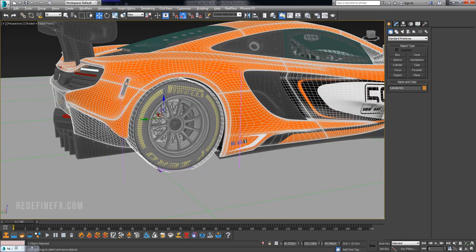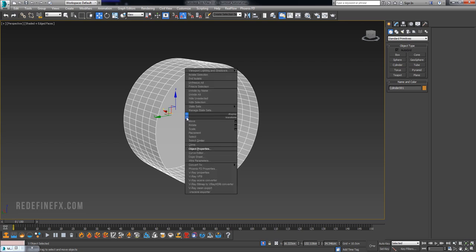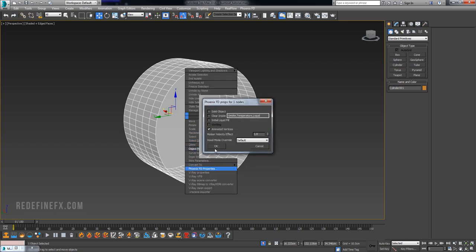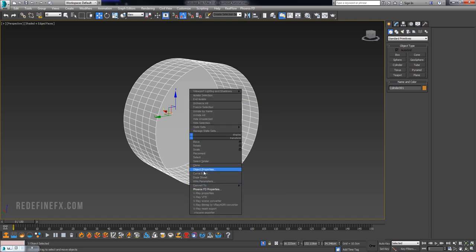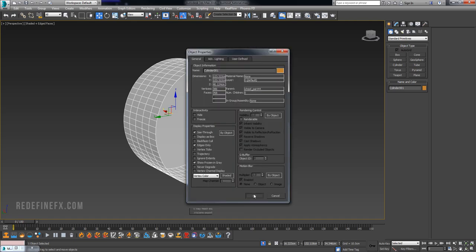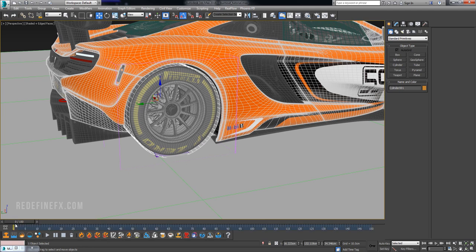And you can hit Alt Q to just isolate that cylinder, and right click, go to Phoenix FD properties and make it not a solid object again. And then right click again, object properties, make it not renderable. All right, so with this set up, now we need to create 2 emitters.